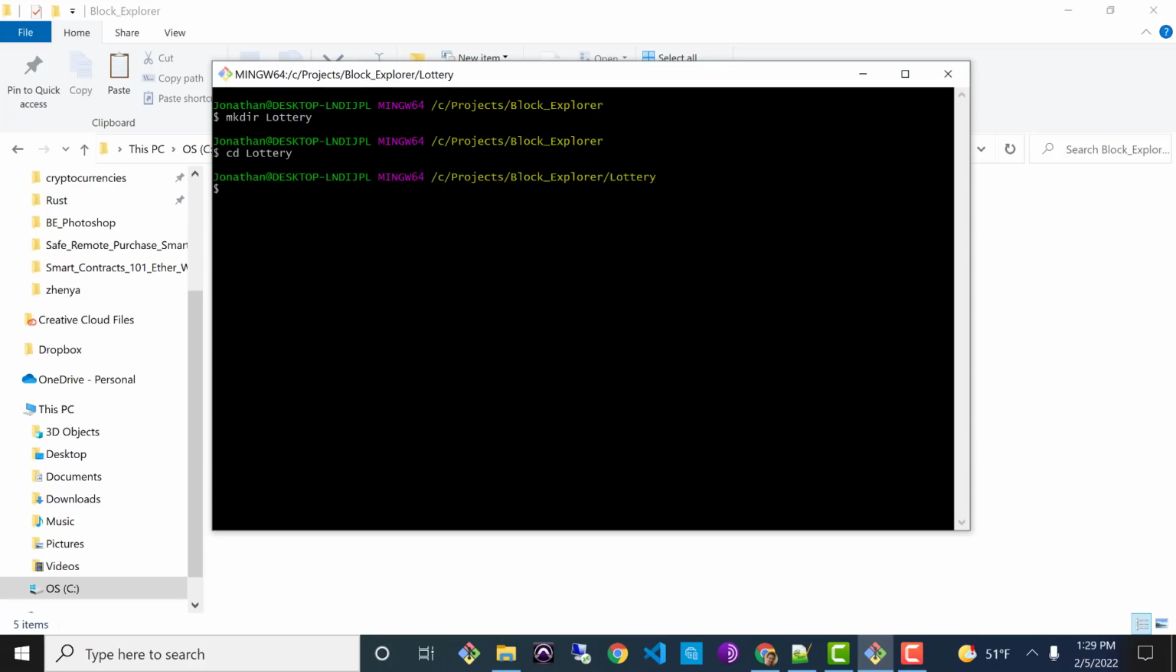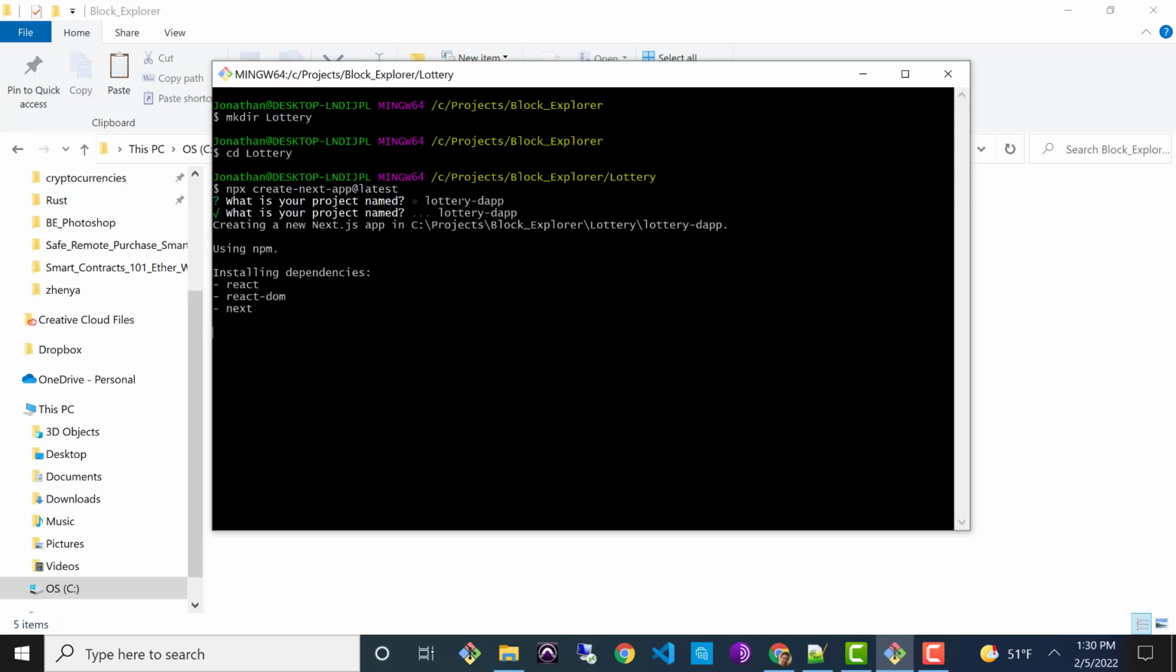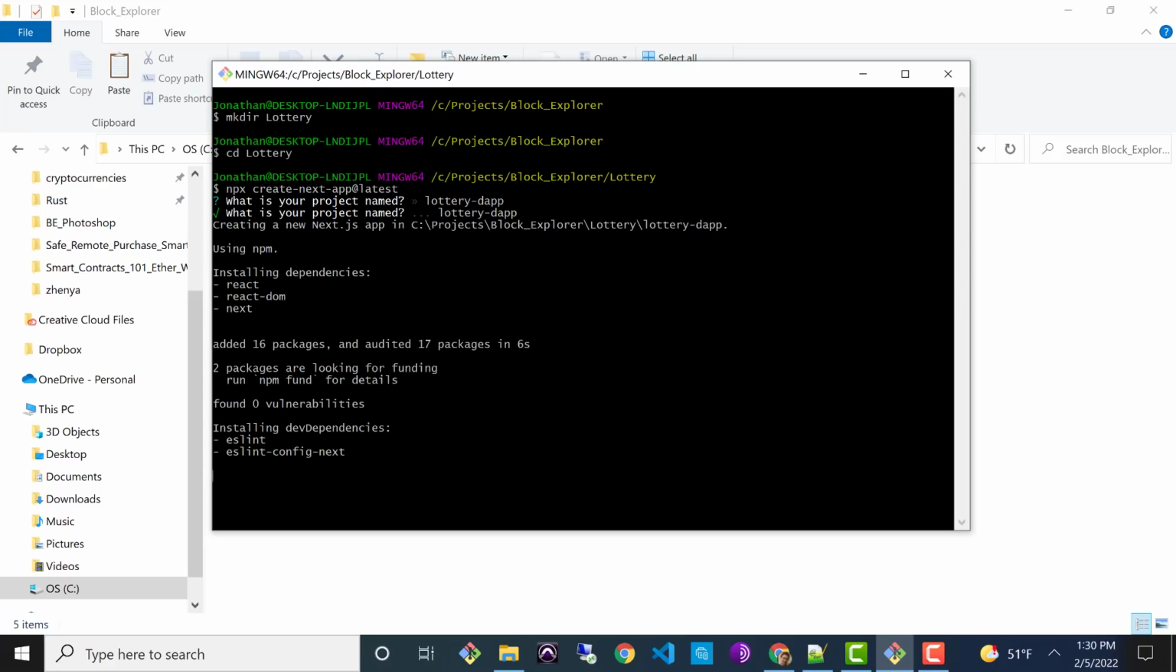And the next step is going to be to create the scaffolding for our NextJS application. So we can say npx create-next-app@latest to ensure we're getting the latest install files. Go ahead and press enter, and it will prompt us for a name for our application. So I'm going to say lottery-dApp. There we go. And so that's going to go ahead and install all of the dependencies, all of the sort of scaffolding for our project. And this may take a minute, so I'll go ahead and pause the video for now.